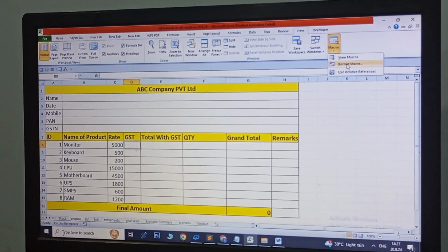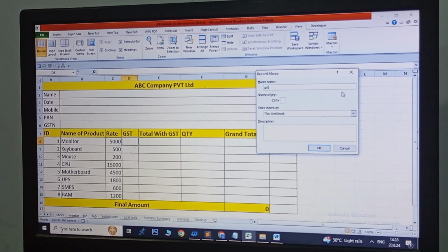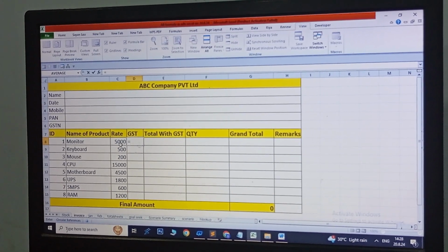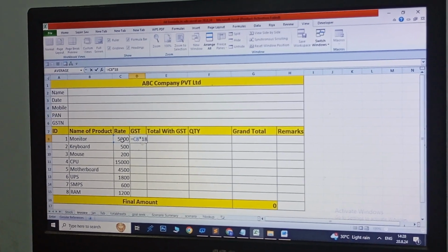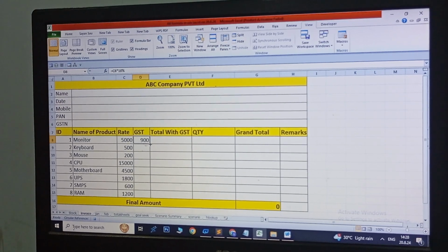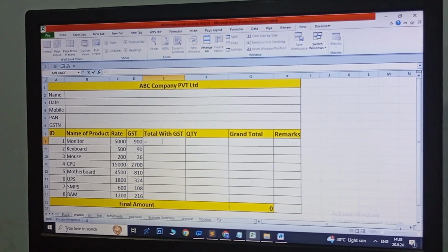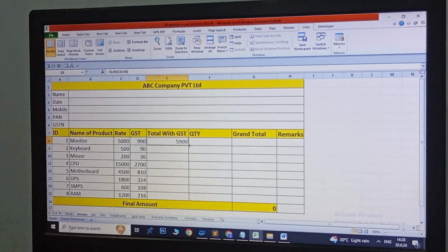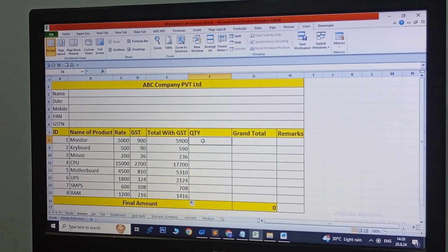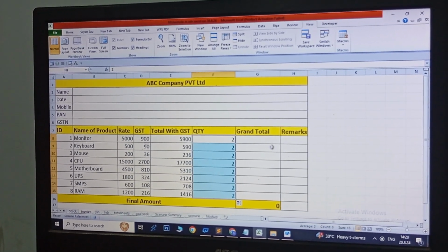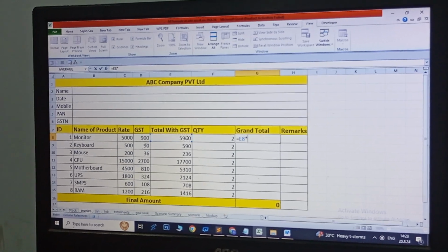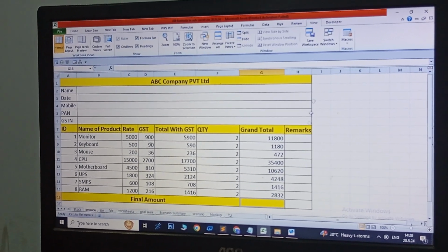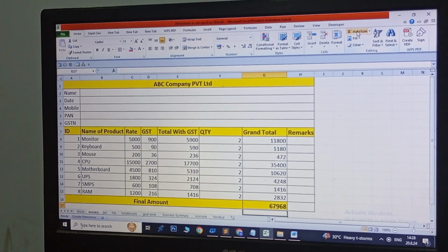Just we have to type record macro GST, shortcut I. So how to calculate in the macro? Equals rate into 18%. Now, and total, how to calculate? Equals sum. Now we have to track the quantity for the items, grand total into quantity. Now press home, auto sum, all calculated.